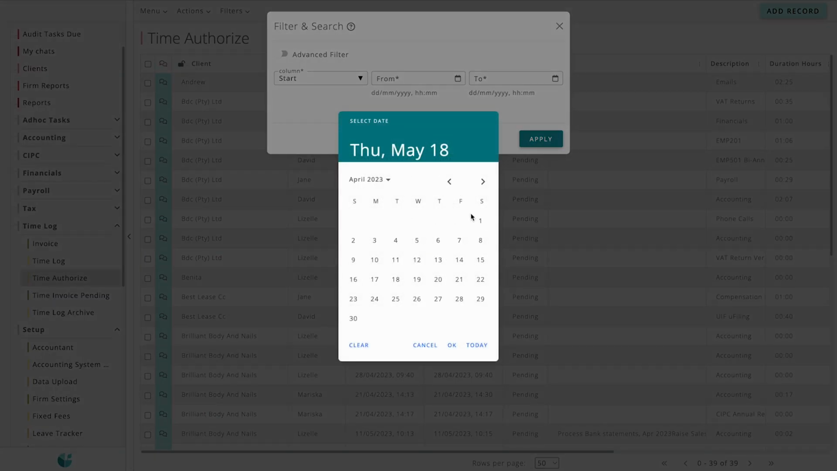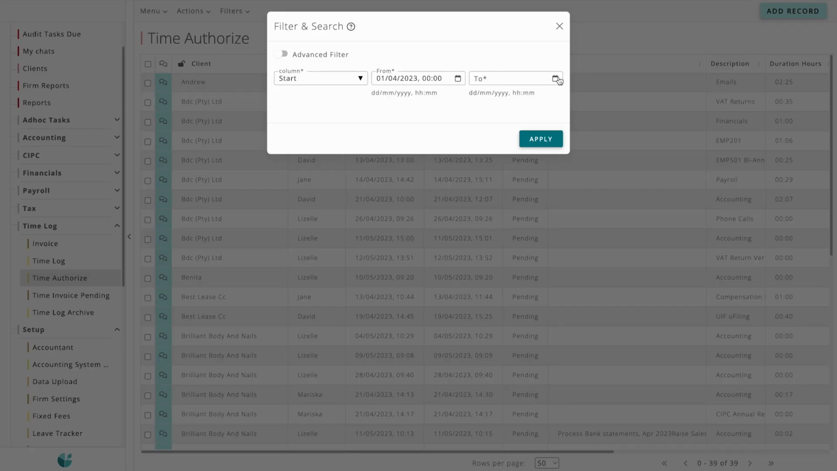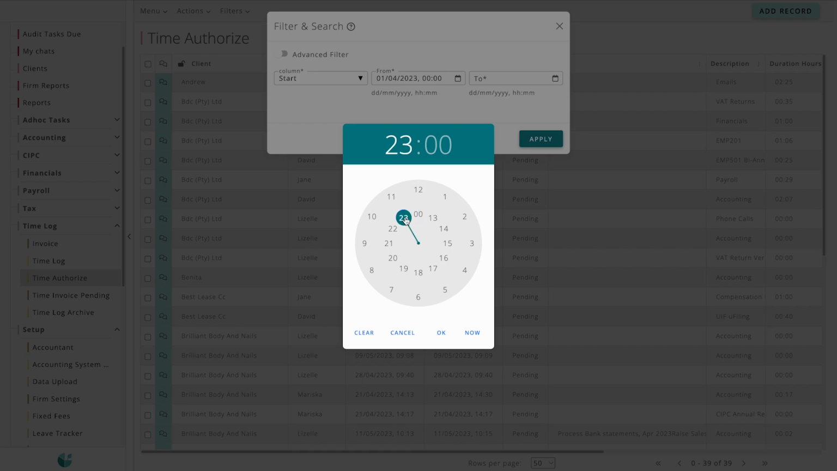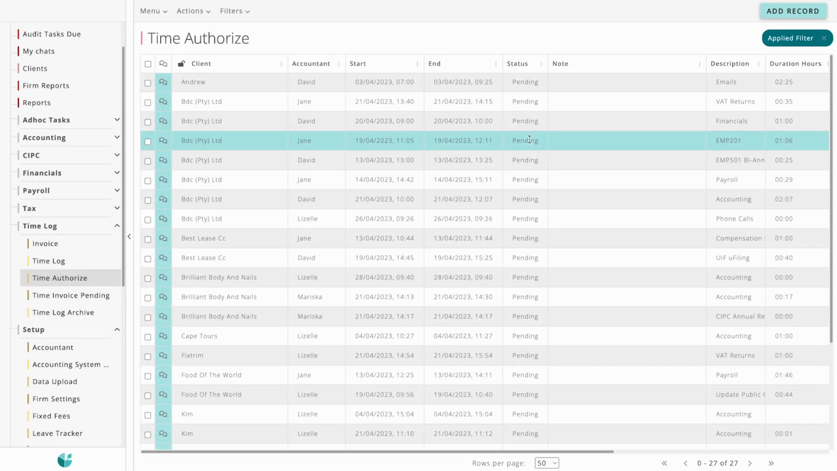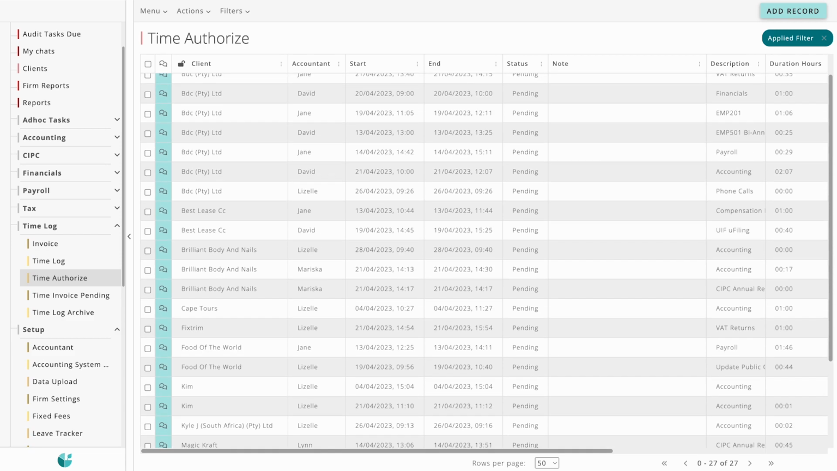only interested in time between 1 April at midnight and the end of April at 23:59. So you can set that filter there, and that is going to filter all of my time for April. I can now review it.